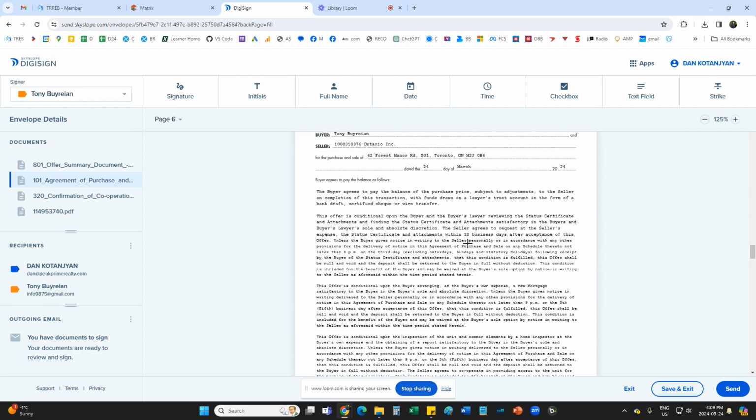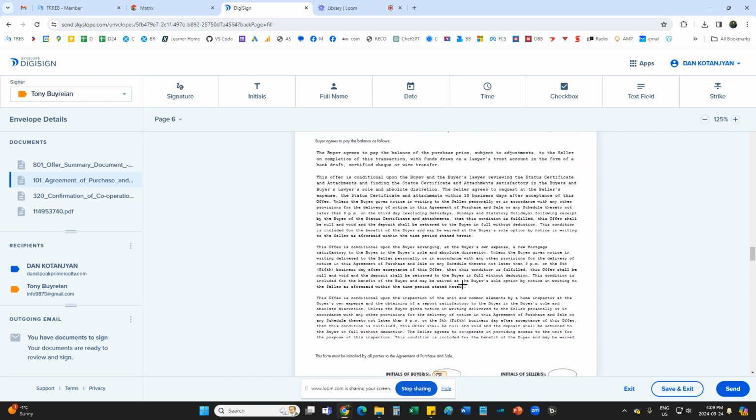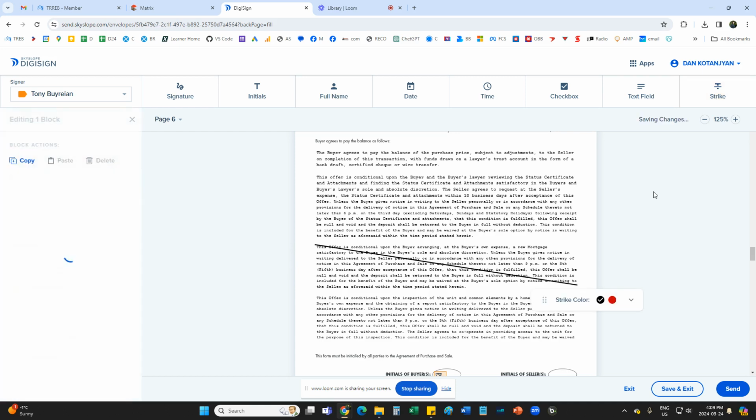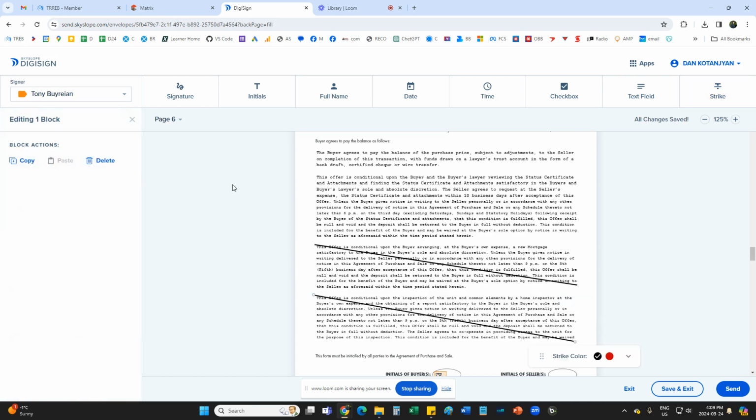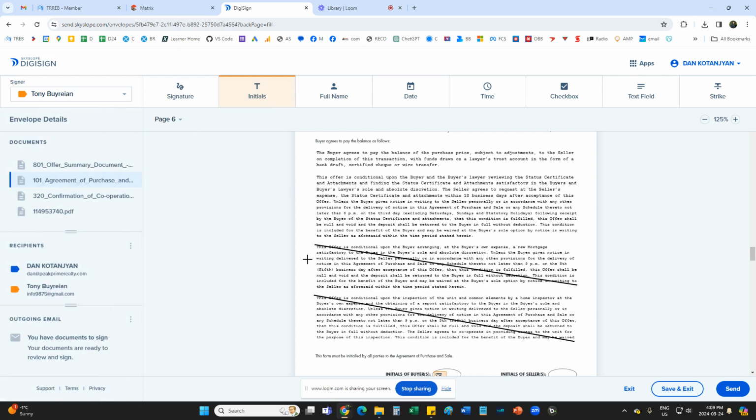Oh yeah. So here we need to delete the clause for financing and for inspection. And we're going to leave the status certificate clause. So what you need to do is to strike out this, the financing, and then another one for inspection. That means you're deleting these clauses. We're going to leave one, so it's going to be conditional on status certificate. Initial, the buyer needs to initial what you just deleted. Here. That's good.